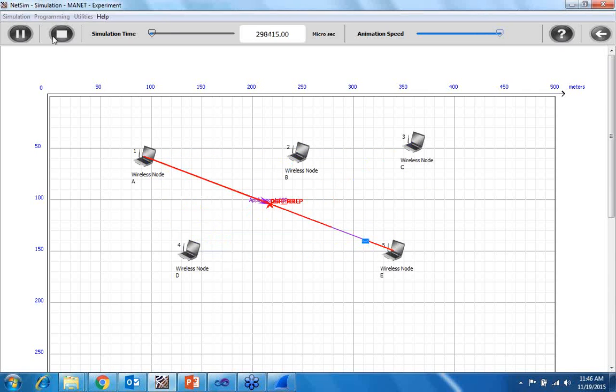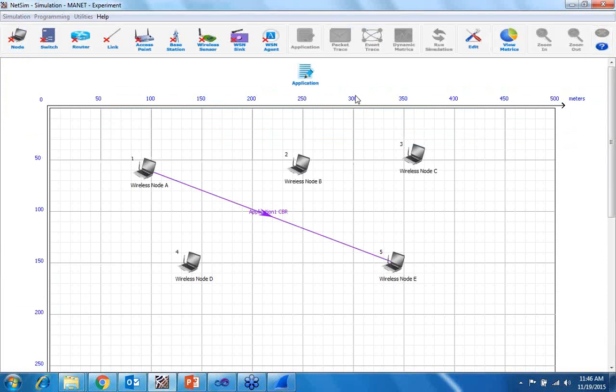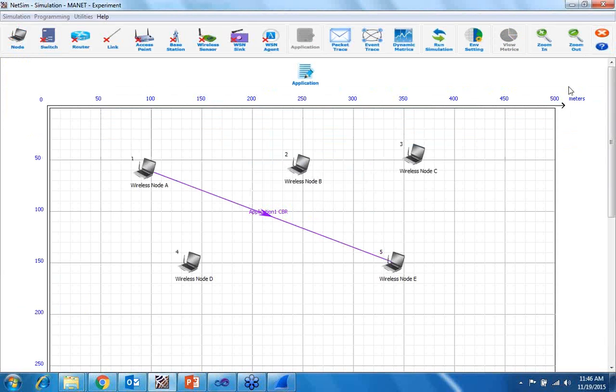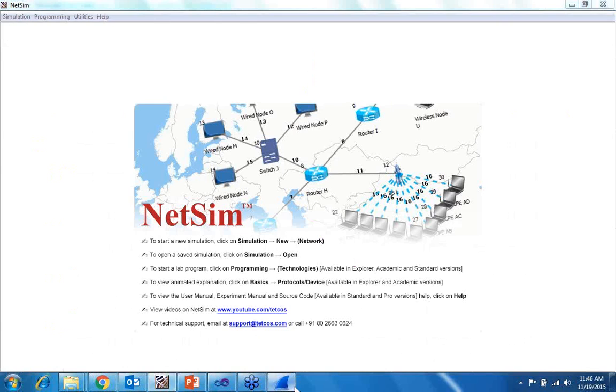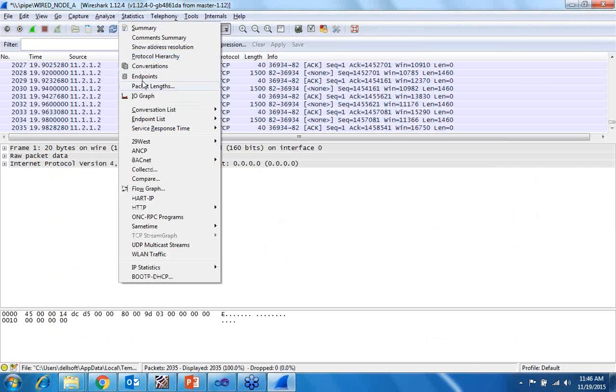So all the procedure is the same. You can change the animation speed and all these things. Now I will show you the Wireshark application. In Wireshark also there are some graphs you can see from here.